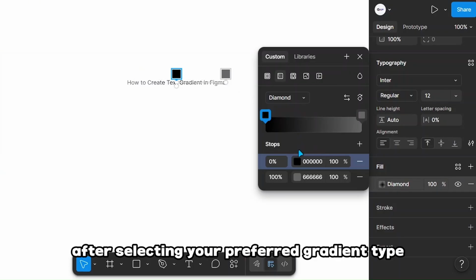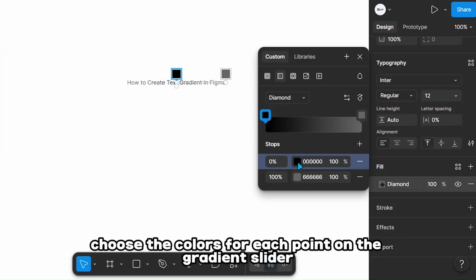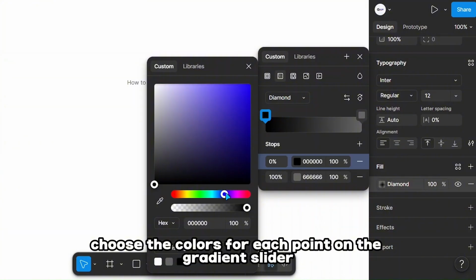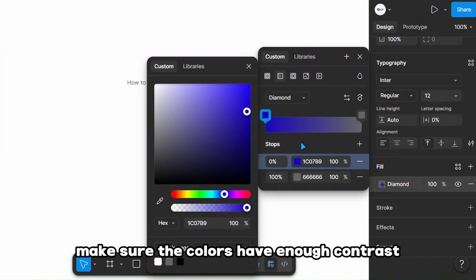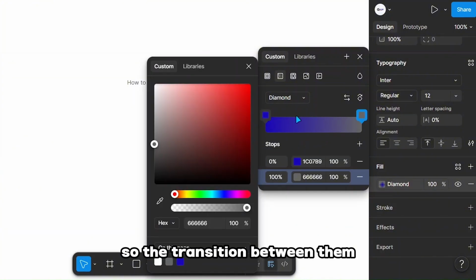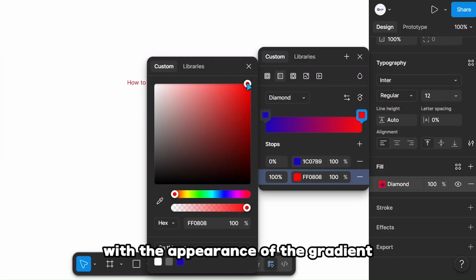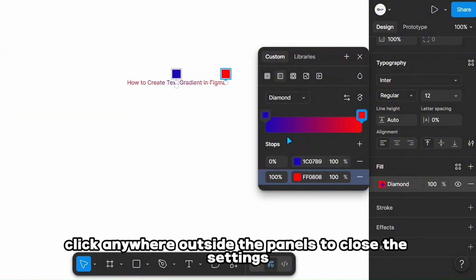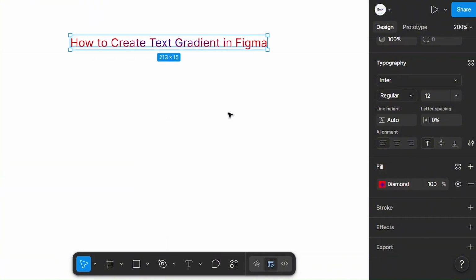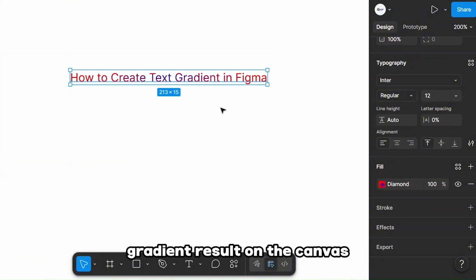After selecting your preferred gradient type, choose the colors for each point on the gradient slider. Make sure the colors have enough contrast so the transition between them is clearly visible within the text. Once you are satisfied with the appearance of the gradient, click anywhere outside the panels to close the settings and view your finished text gradient result on the canvas.